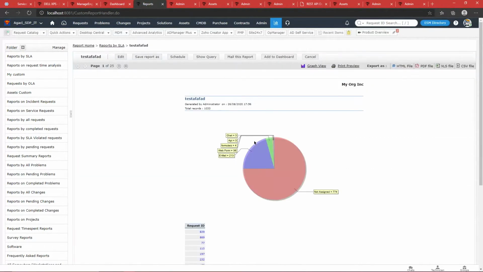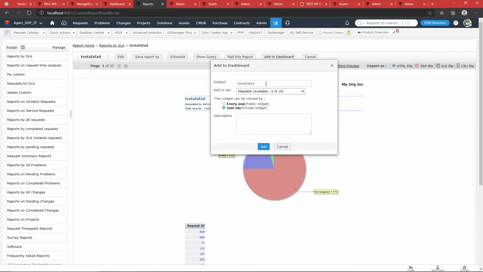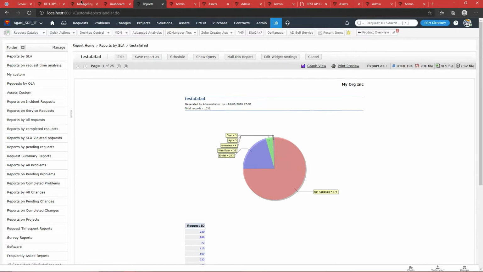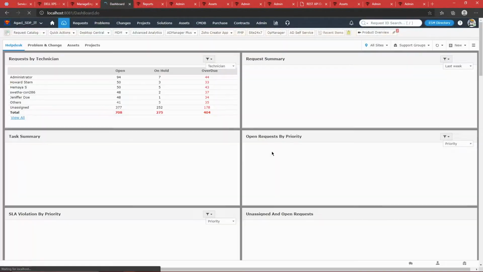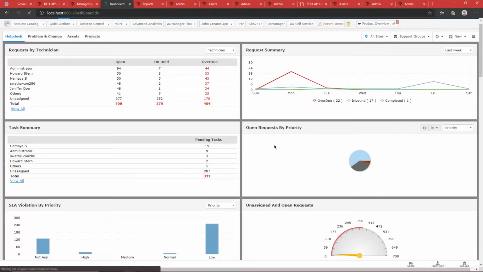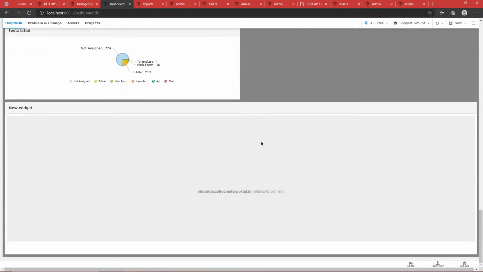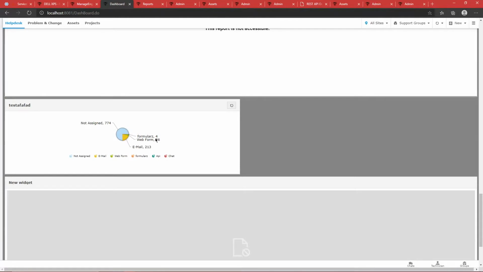Here you can see that I have a chart report that I have added. So that's a saved report already. You can see that I have an option to add to the dashboard. So I can choose which dashboard I'm going to add it to. I'm going to add it to the help desk dashboard. So let's go back to the home screen. You can see that my report has been added successfully.